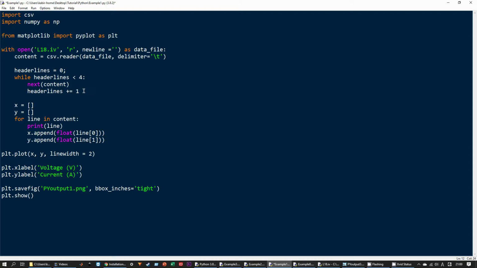Okay, so after that, I have to create empty spaces for the x and y values that I'm going to get from the file. So I'm creating those 2 arrays. And now this is the for loop technique in Python. For each line in content, this is the content that I have just read from the external file, please append the floating point value of line 0 into x, and please append the floating point values of line 1 into y.